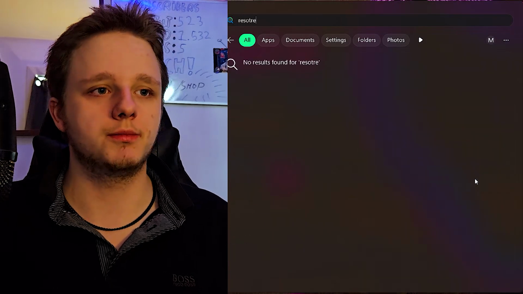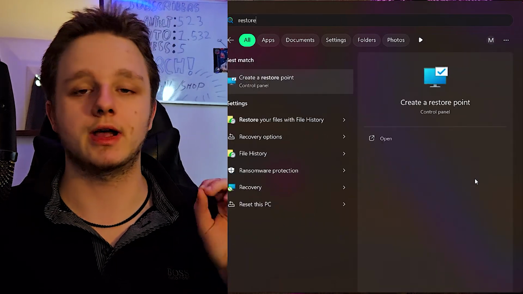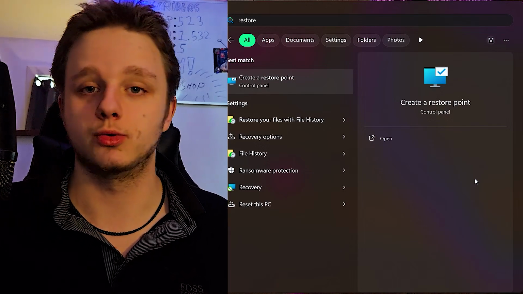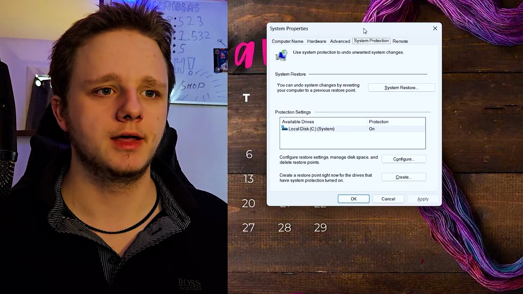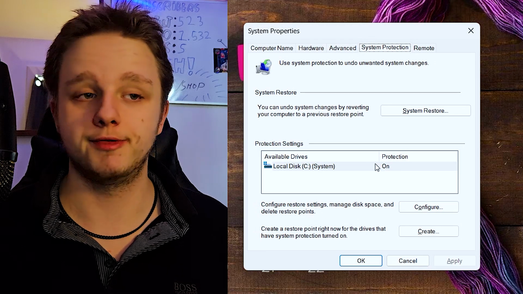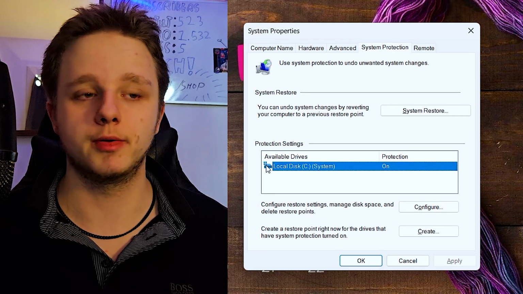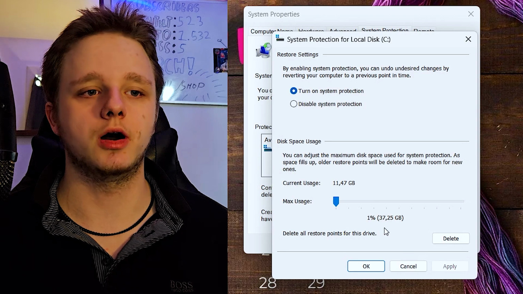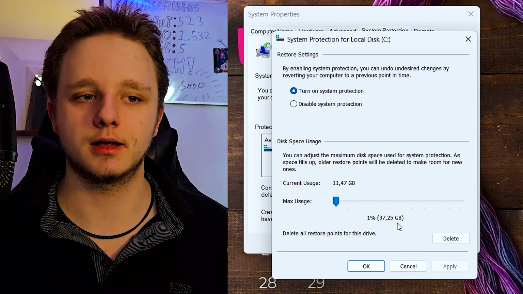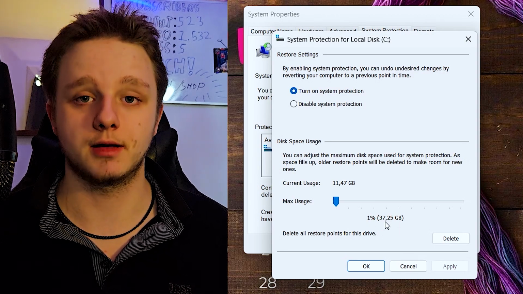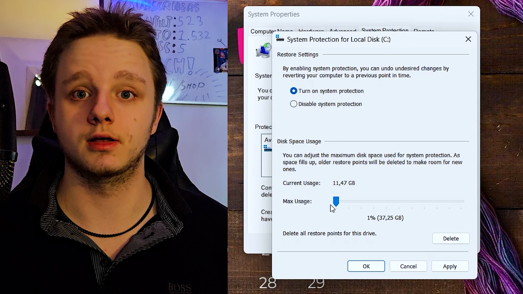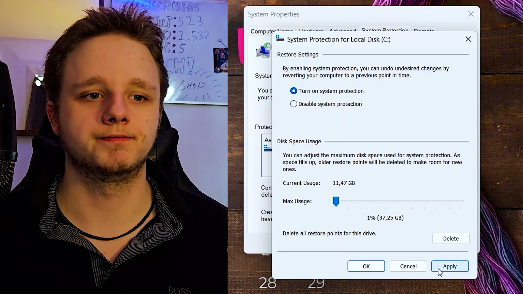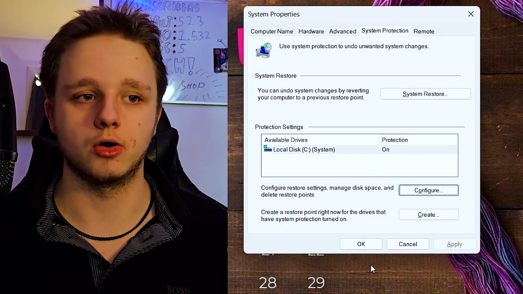So make sure you type restore point right here in the Windows start menu, and now I'm going to press enter to open it. Then, of course, make sure you configure the C drive, which is probably the one with the Windows icon. Let's configure. And then you want to have selected at least 10 gigabytes. I have 40 gigabytes here because 1% is the lowest I can get. Then turn on system protection. Make sure you apply and click on OK.